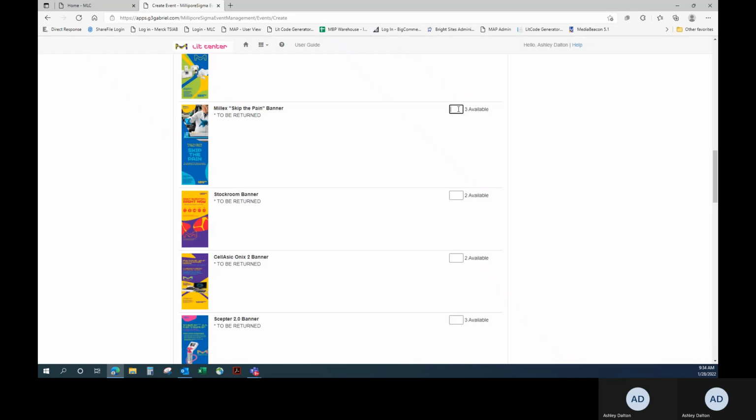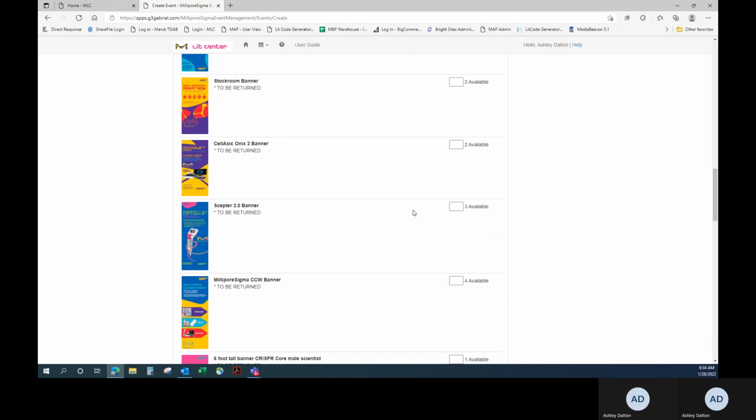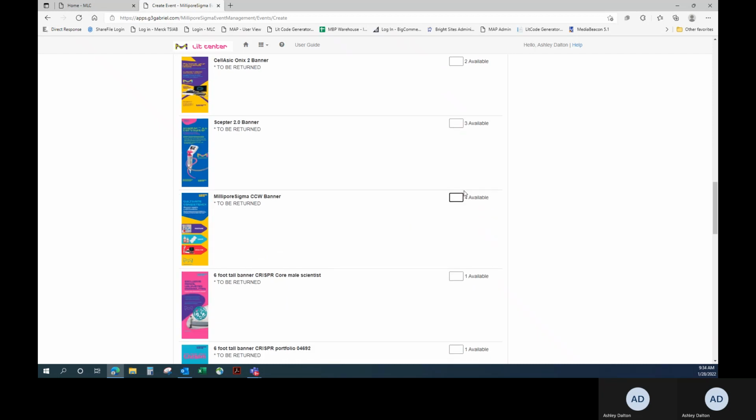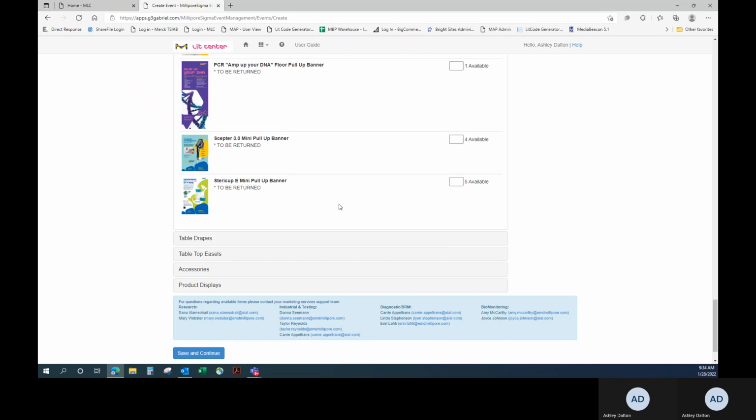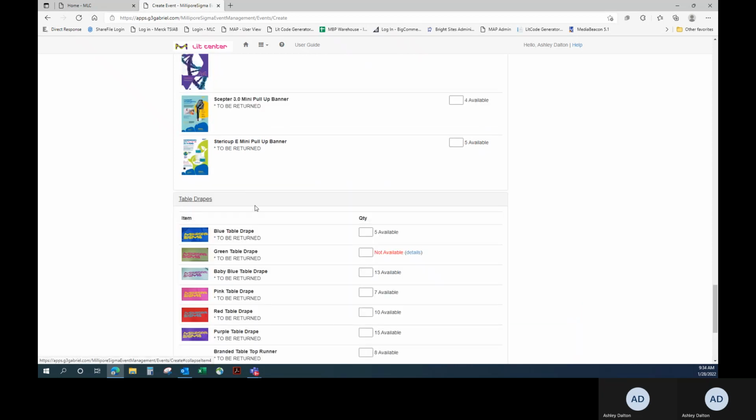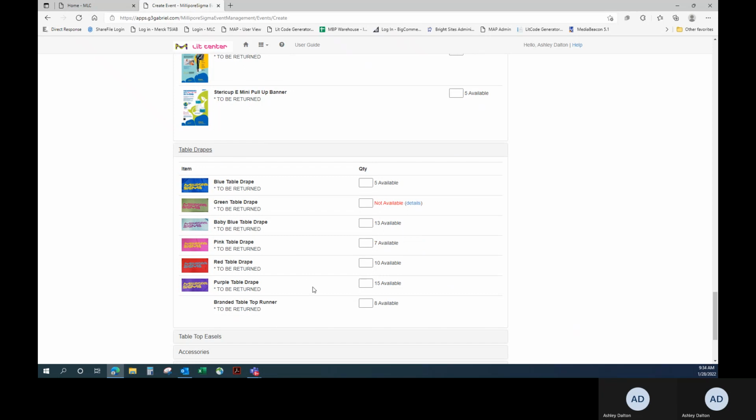Once you find the banner that you think is most valuable for your event, you can enter the quantity that you want to put in your cart. If we also want to bring a table drape, we can add those to the cart as well. At this point, the system is telling you how many of those are available.